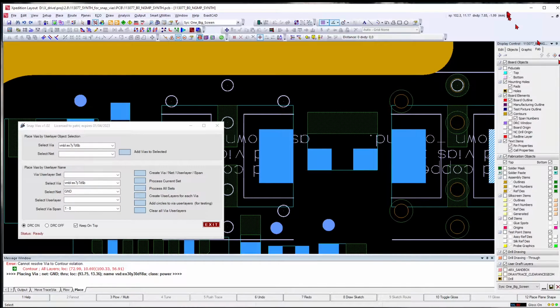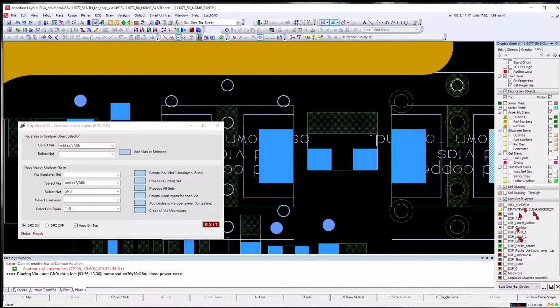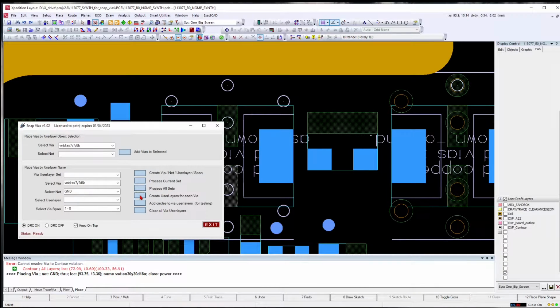So if we look over here on the user layers, this is what we have right now. And I'm just going to hit that button, create user layers for each via. And the display control is going to go into some gyrations over there. So I'm just going to pause here for a minute while that happens and does its thing.